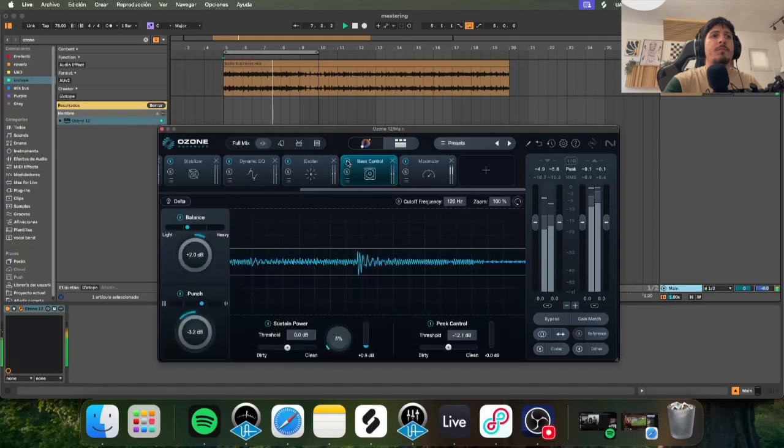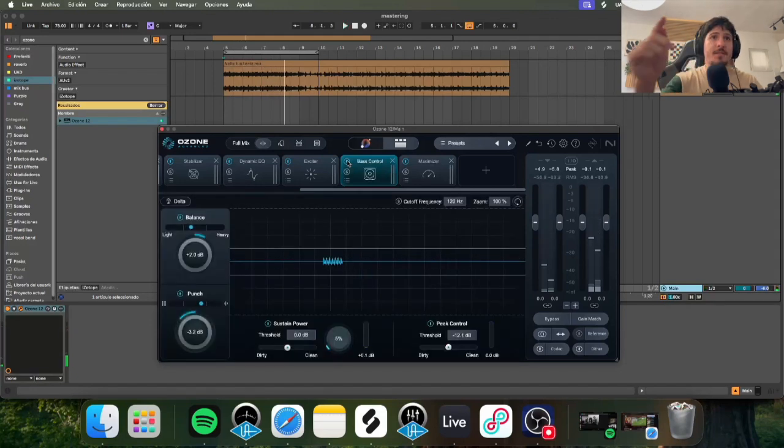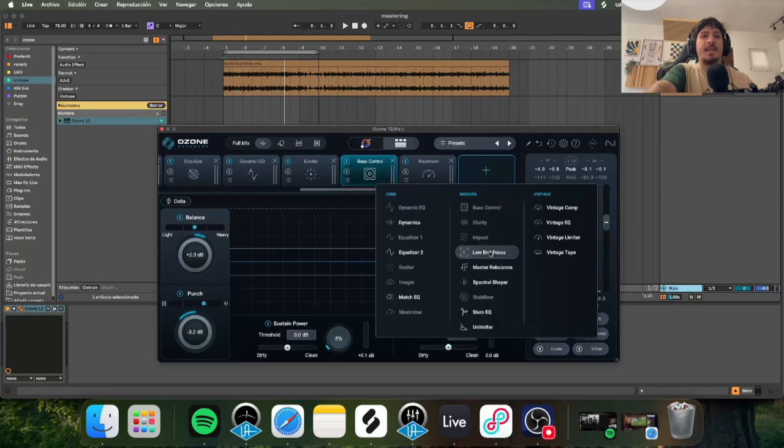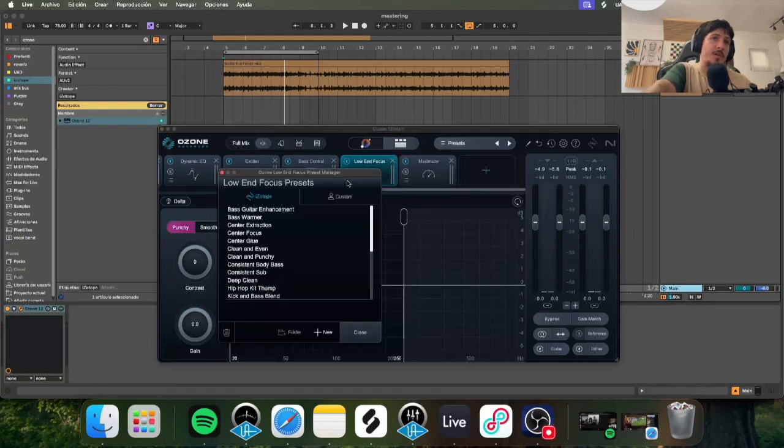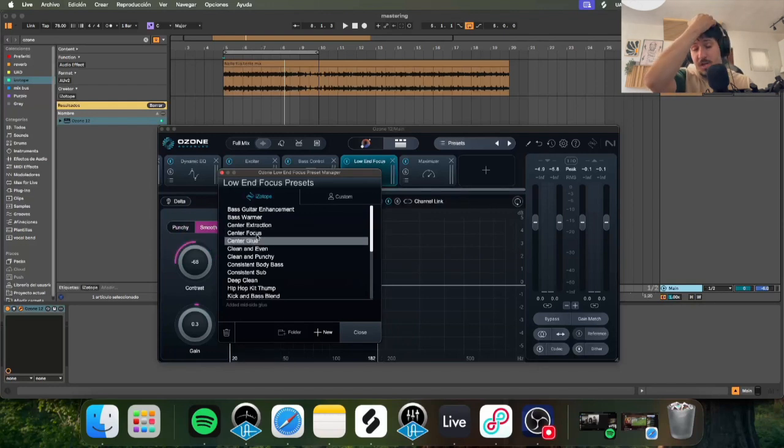It's actually way more present. I like it. Then here in the low and focus, I like using the center focus preset or the center glue preset. I think they work really well.